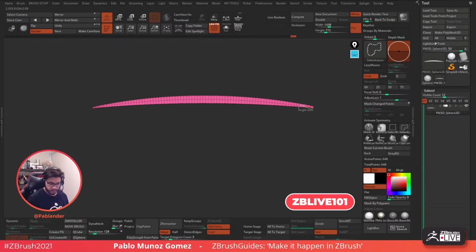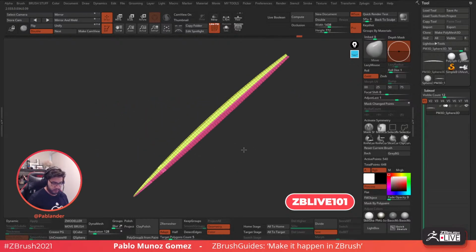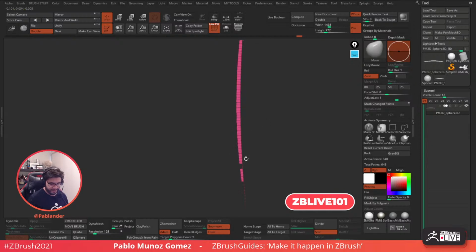We'll use the select lasso. And then we just remove the rest. Could have, in all honesty, you could have done that before even doing any deformer, just right after you do the edge loops, but doesn't matter. It's not a big deal.